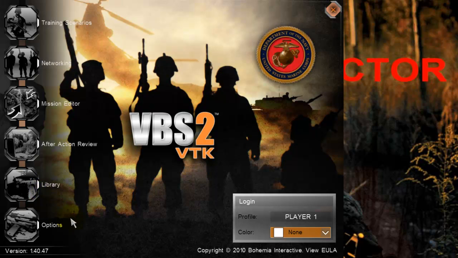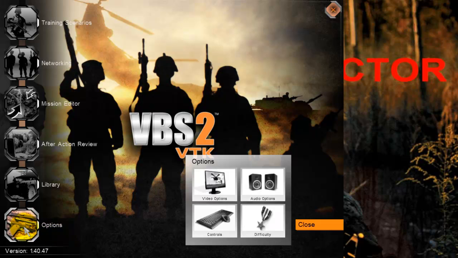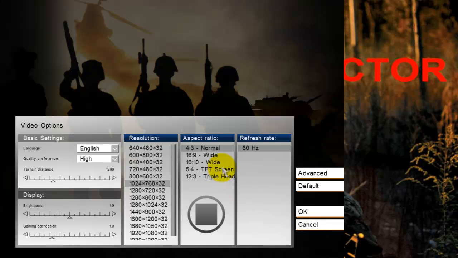And then the last thing on this list is options, and we're actually going to go into options. So go ahead and click on that, and this little options menu pops up. And within this we have video options, audio options, controls, and difficulty. So for starters, we're going to click on video options.